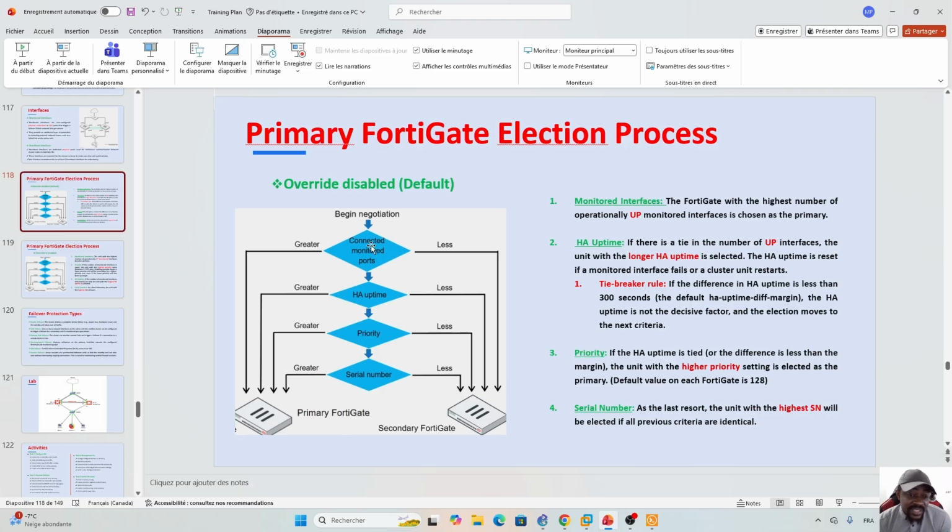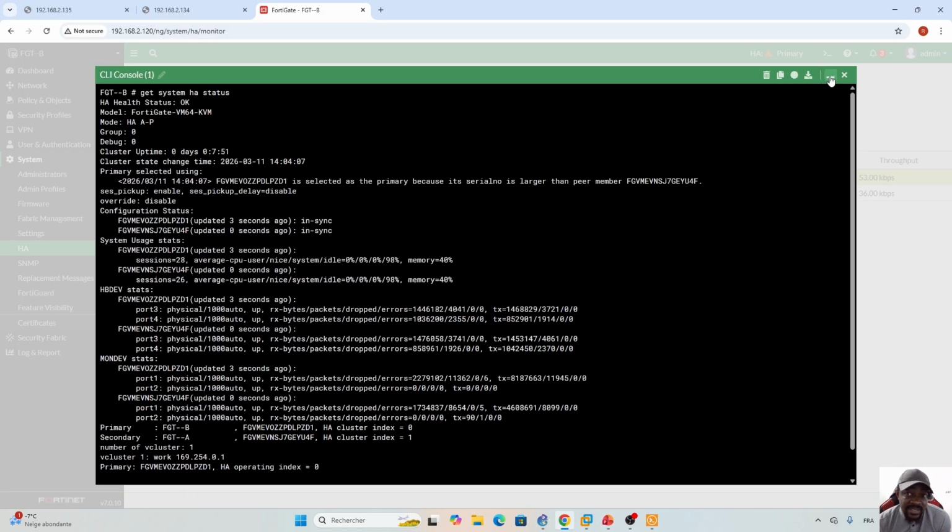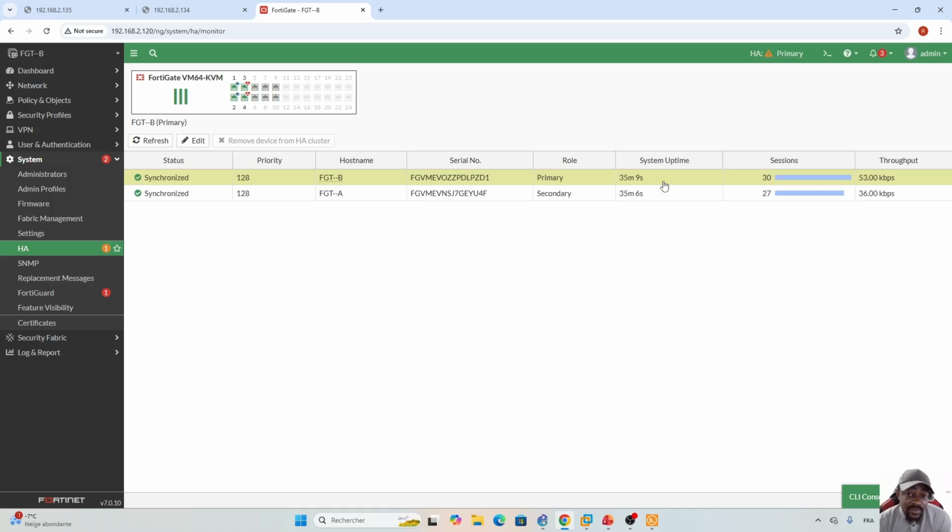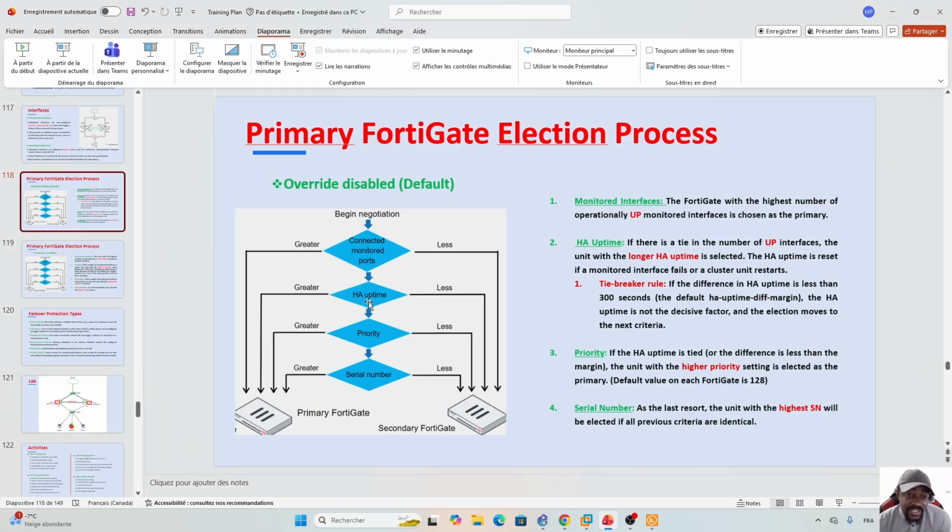So we started with monitored interfaces. Both devices have the same number of monitored interfaces, that's 2. HA uptime. So we powered on the 2 devices at approximately the same time. So that's why we have here system uptime 35 minutes 9 seconds and 35 minutes 6 seconds. You remember we explained in the last video that for this HA uptime to be considered, we need to make sure that the time difference between the devices is more than 300 seconds.